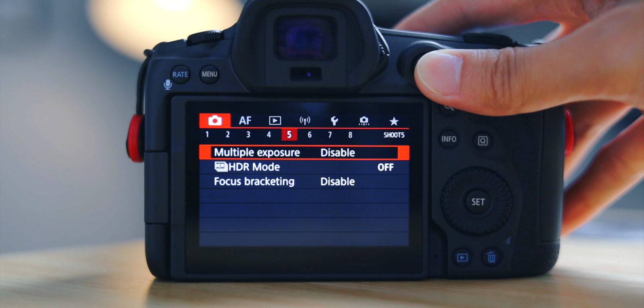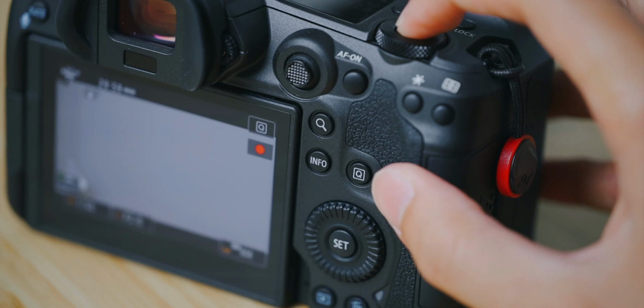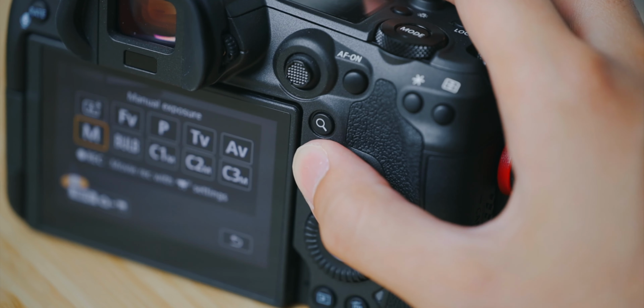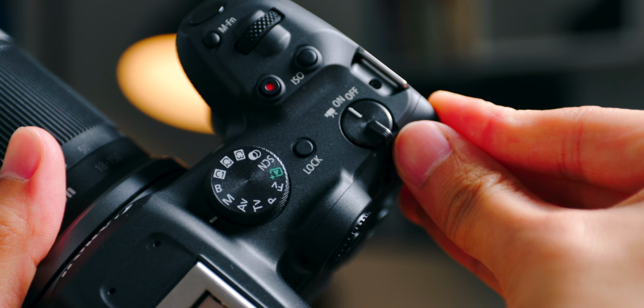Now, if you own any of the Canon mirrorless cameras, you will know that switching from photo to video is not exactly easy. On the Canon EOS R and the R5, you can switch between video and photo with mode and then press info, whereas the R7 has the switch on top to toggle between video and photo.